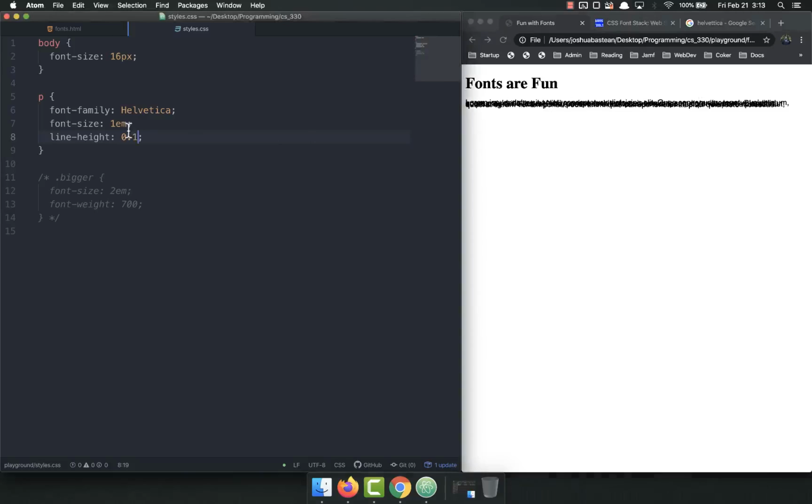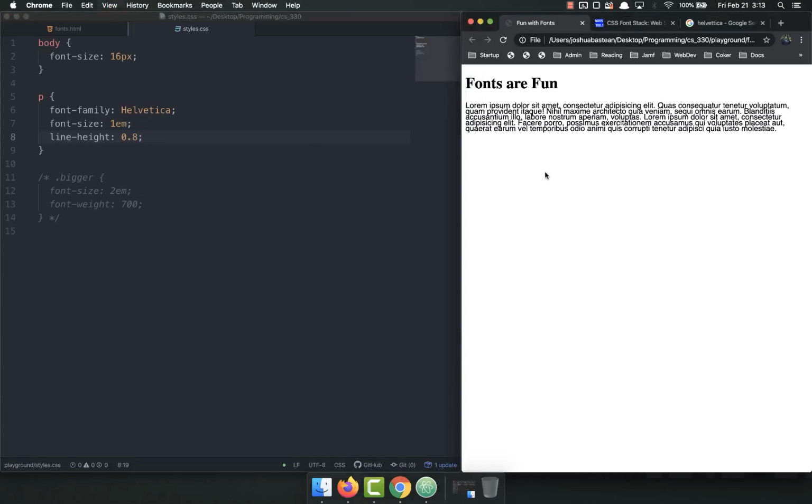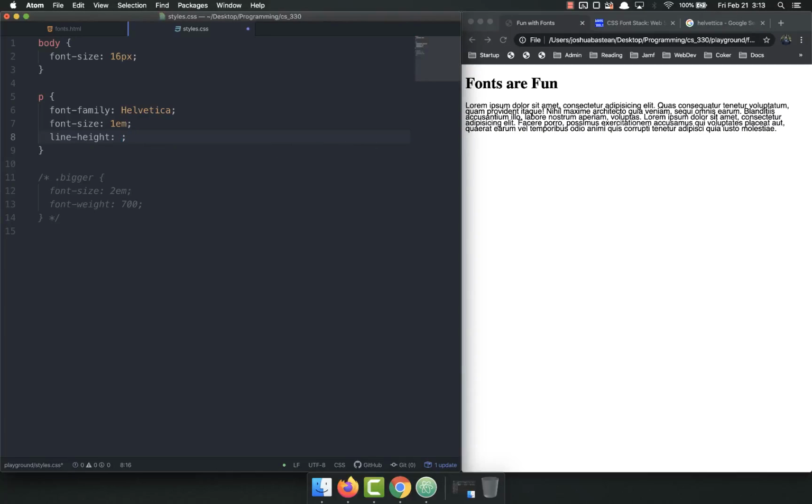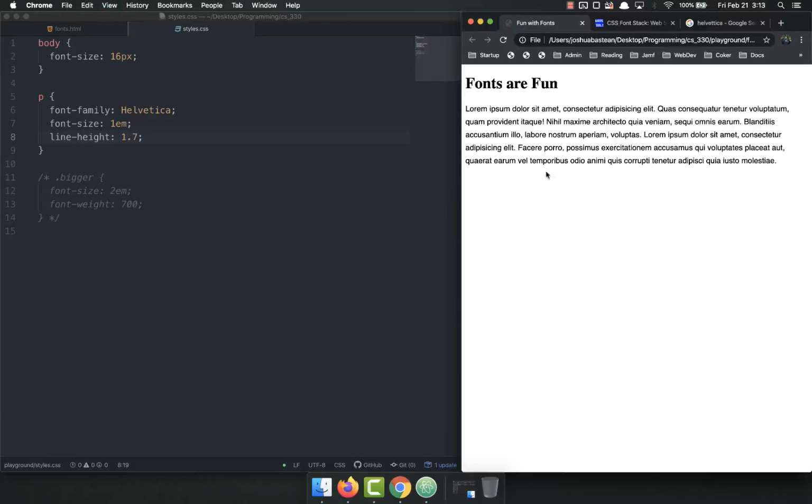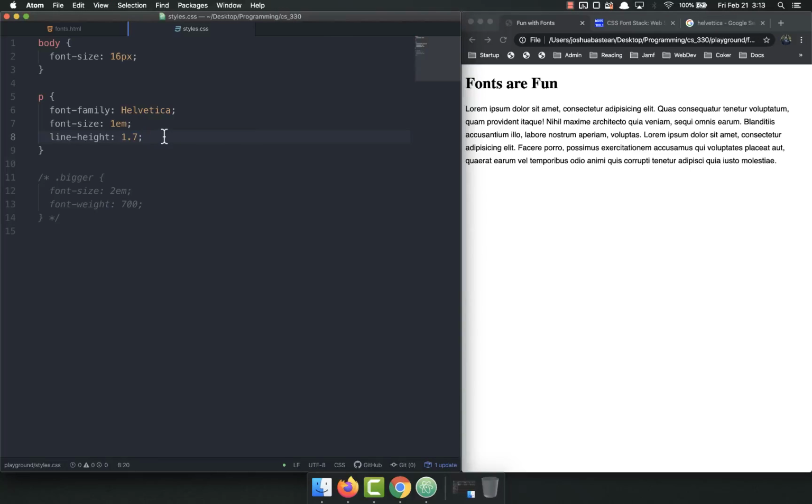Looks like something out of Cthulhu. So 0.8 will make it real close together, so you can play around with the line heights to get what you want out of there. I like 1.7 personally. I think that's a good thing, but everyone has their own.